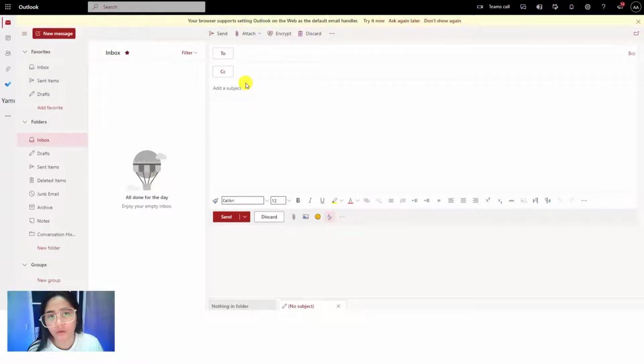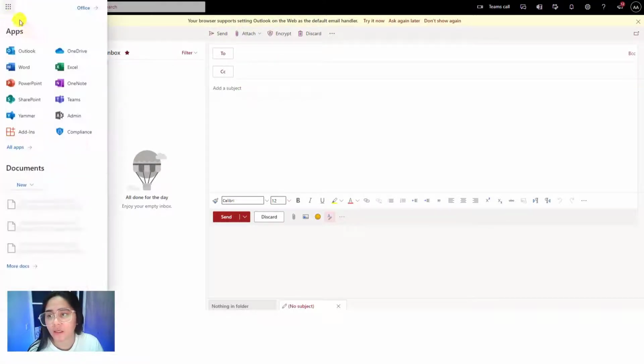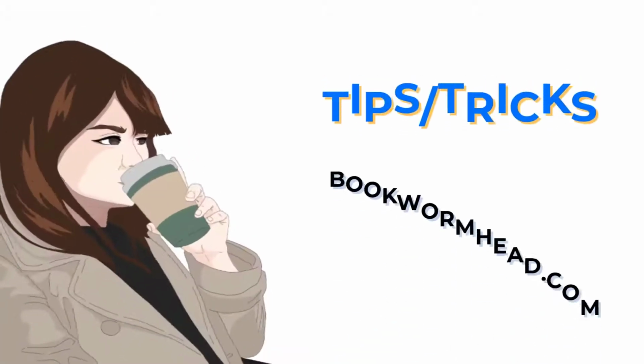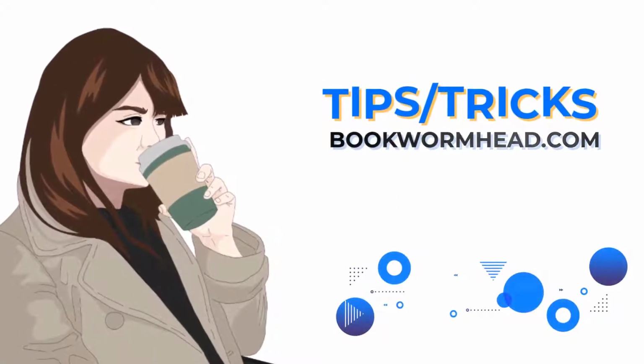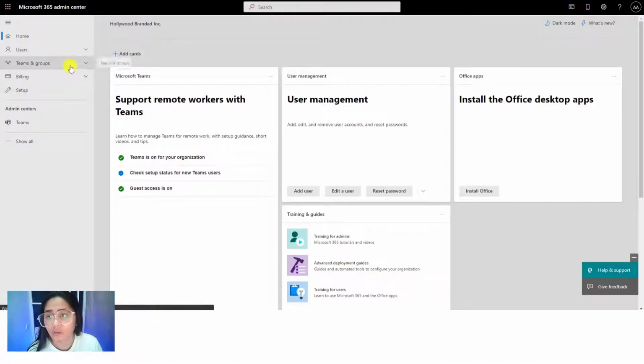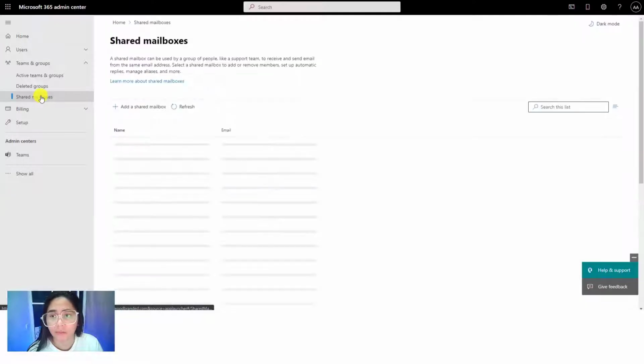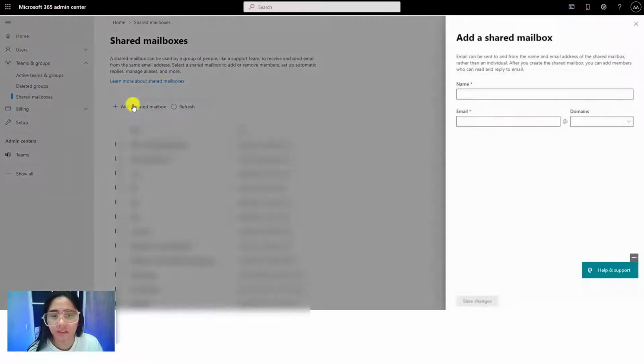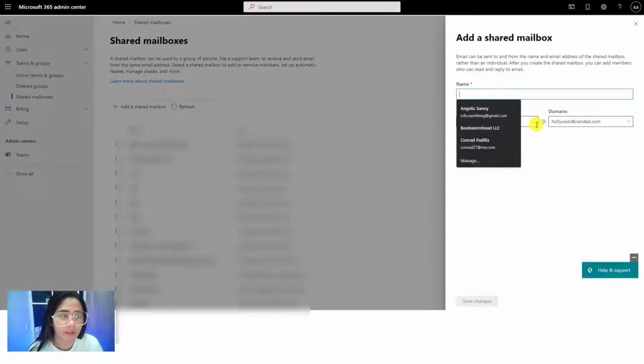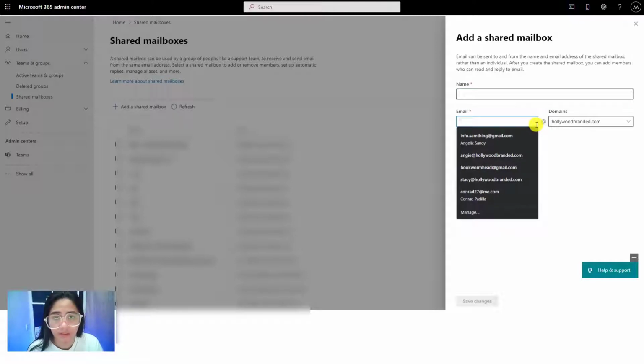So just a quick note, you need to have admin access to your Outlook account if you want to create a shared mailbox. You just need to click this square dots in here and go to the admin area. Under the admin area, hover the teams section and go to the shared mailbox. And then click shared mailbox, you put the name, and then you will also put the email address.